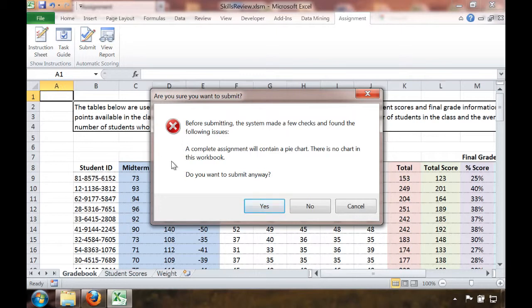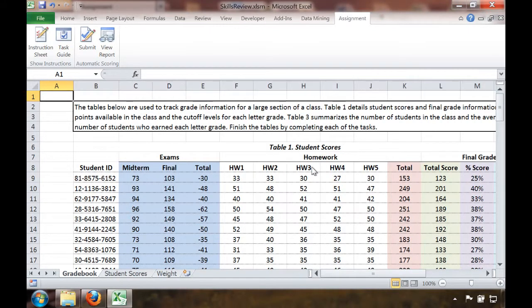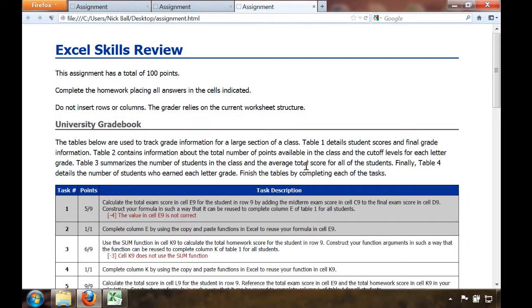I'm going to go ahead and submit this anyway, knowing that I'll get some deductions for not having the pie chart in the assignment. When I click yes here, it asks for my credentials, which I've already entered. My credentials basically allow us to post the score to the learning management system, and that's done as part of the grading process. So I'm going to go ahead and click submit. So let's take a look at the grade report.